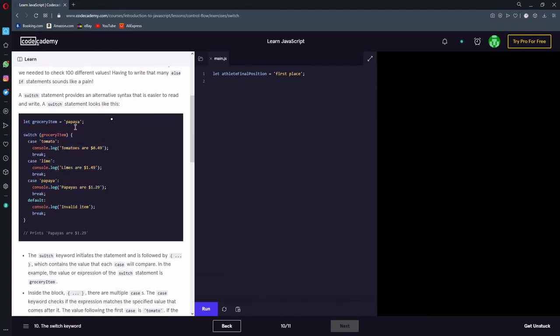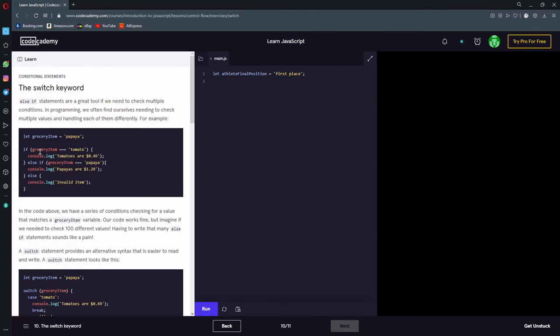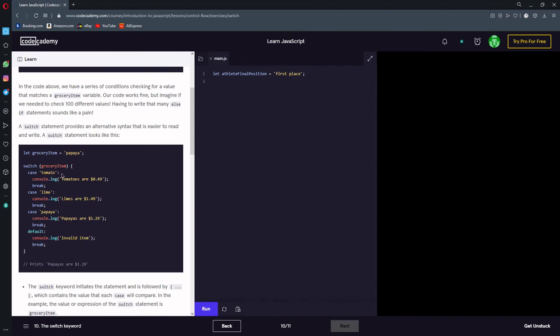We are declaring a variable grocery item and giving it the value of papaya, and we are passing this variable to a switch statement. When JavaScript encounters this case, it is basically checking if the variable passed to the switch statement is equivalent to the value given to this case. It is equivalent to asking if grocery item is equal to tomato. So if this case returns a value of true, the statements within this case will be logged to the console. So if grocery item is equal to tomato, the statement tomatoes are $0.49 will be logged to the console.